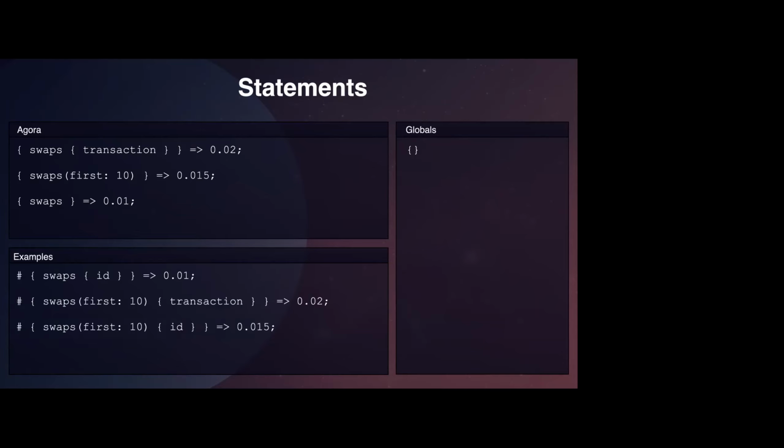All right, so just walking through this to be fairly pedantic about it. Our cost model is specifying 3 different statements. The first statement would match any query asking for at least swaps and the field transaction. The second statement is asking for any query that asks for at least swaps with the specific argument asking for the first 10 swaps, and that has a different price. And then the last statement is the least specific one, and that's just asking for anything that has at least swaps, and that has a price as well.